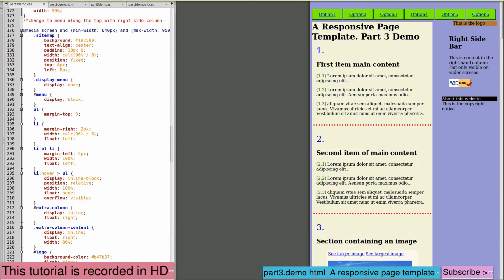At 640 pixels, our media screen sets the menu button to display none, so that button is no longer visible. The menu is now displayed as a block, and we're calculating the width for each element in our list, floating them to the left so that they should all appear in one line along the top of the screen. If we hover, this is what we see if there are sub-items in the list.